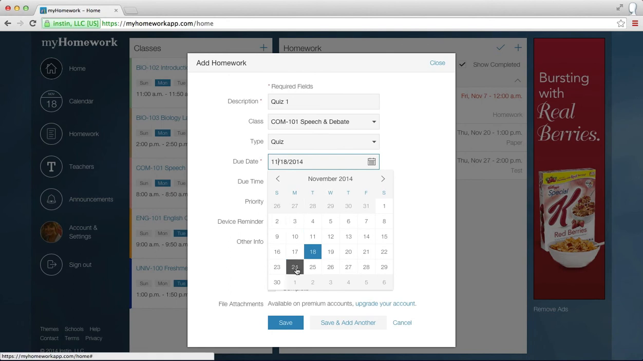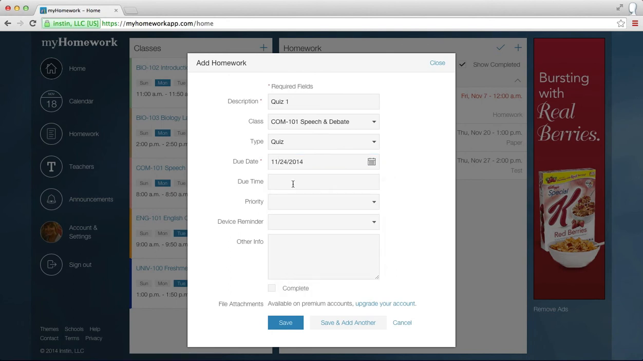That quiz is actually next Monday, so I'm going to drop that in. And that quiz is going to be at 8 a.m., which is the start of my class, so that's the time it's due. Then you have the ability to designate a priority level. And I really recommend spending just a moment when you start to set up your account to think through what is high priority, what would be medium priority, what would be low priority. For me, this is a quiz that's happening next week, so I do have a few more days to study for it, so I'm going to mark this as a medium priority for me.